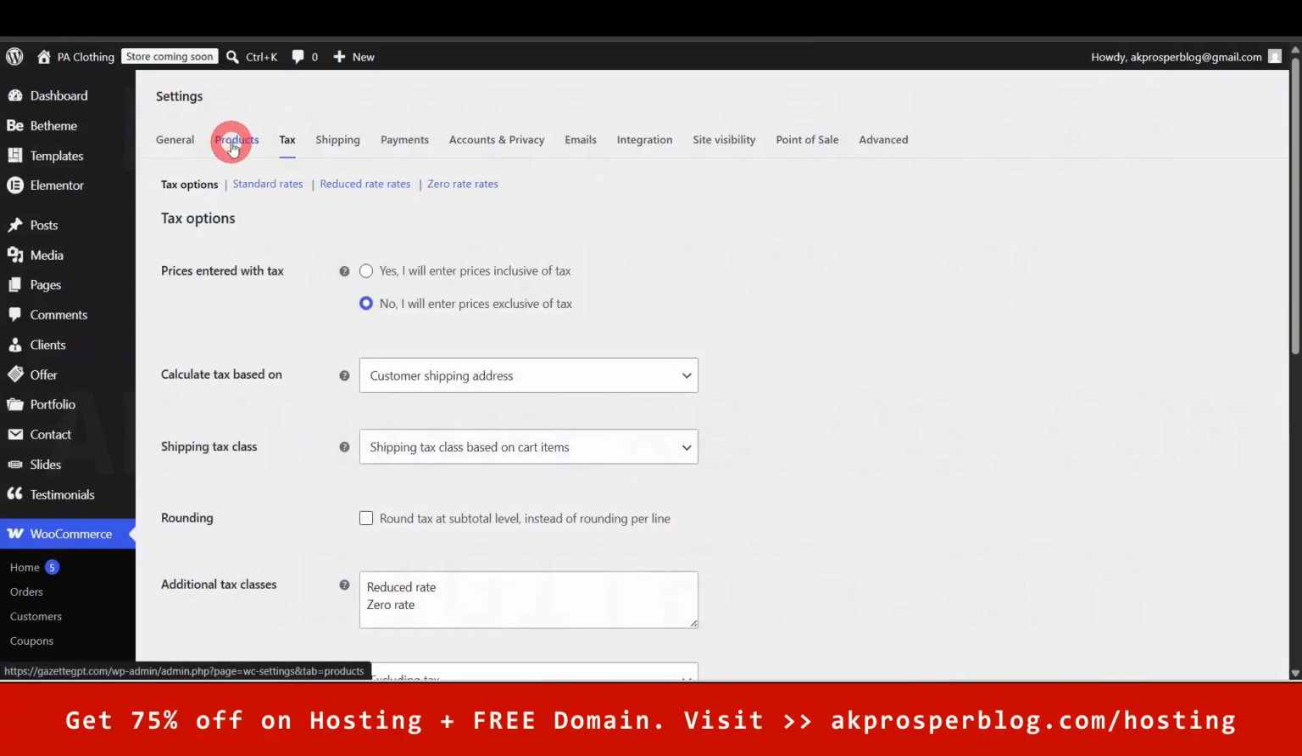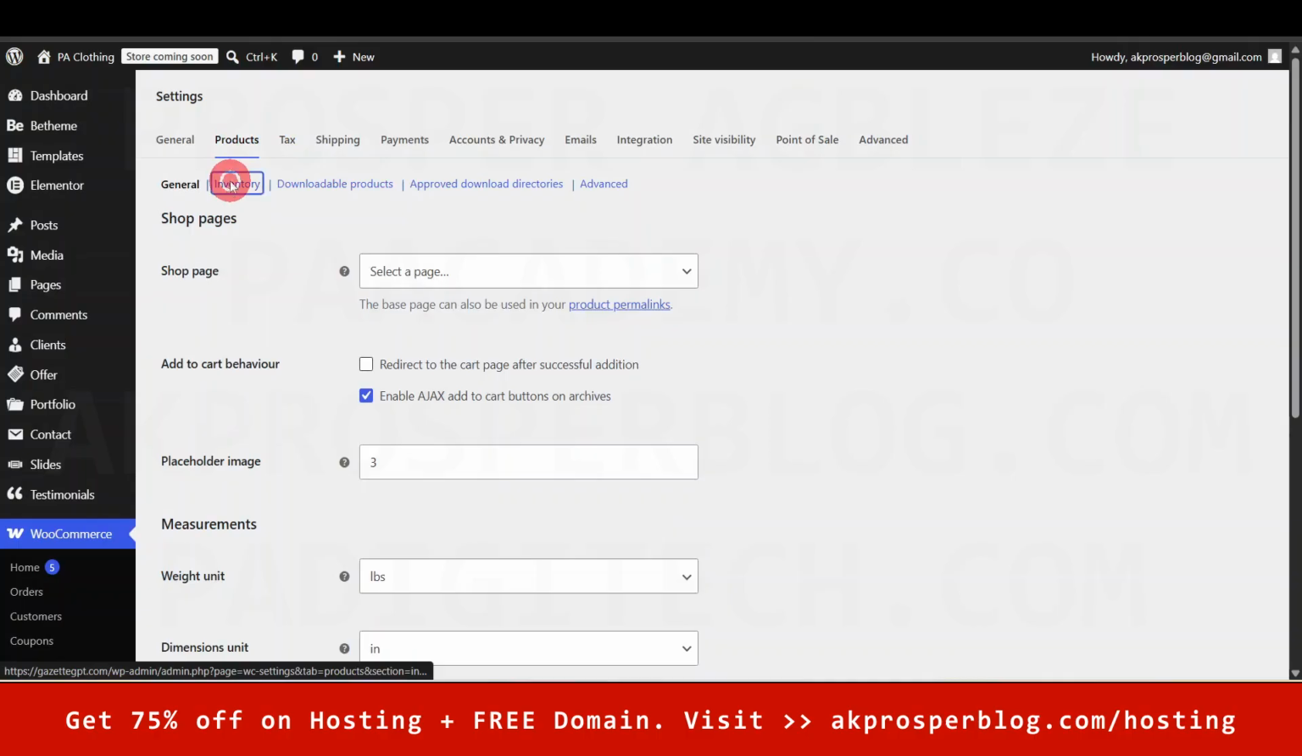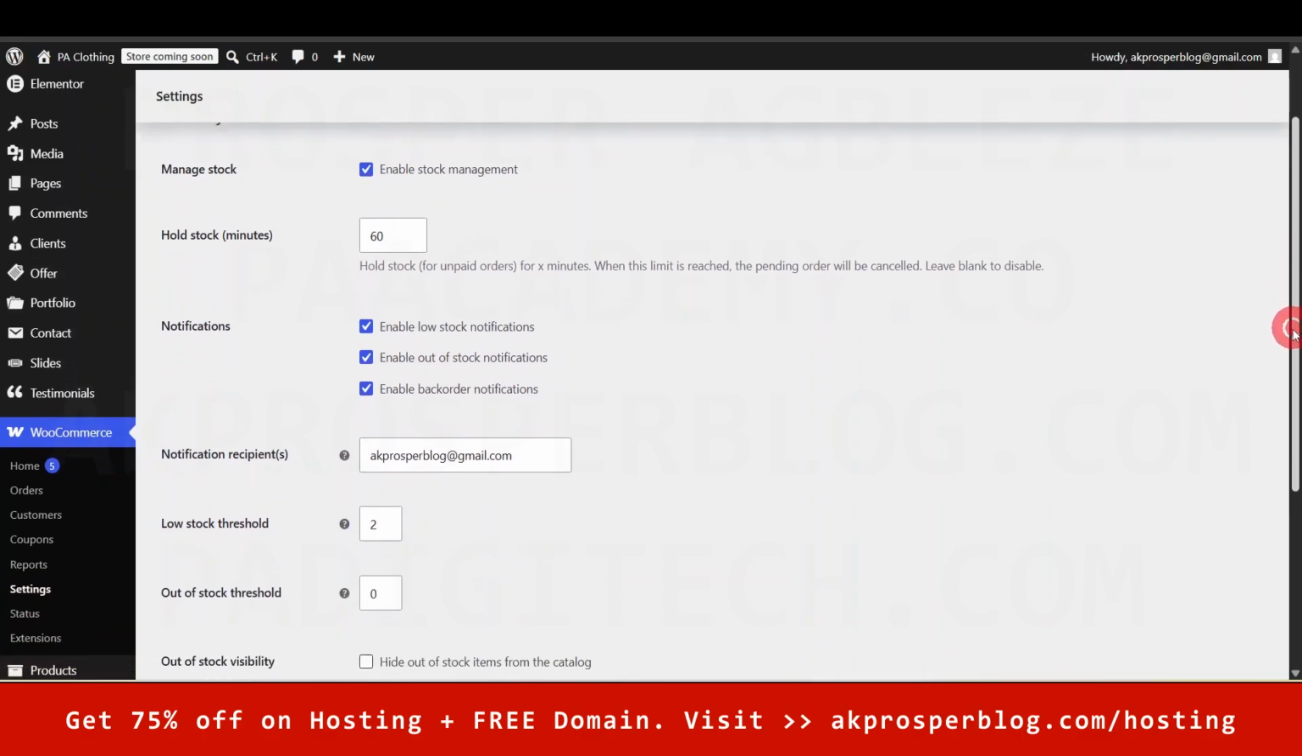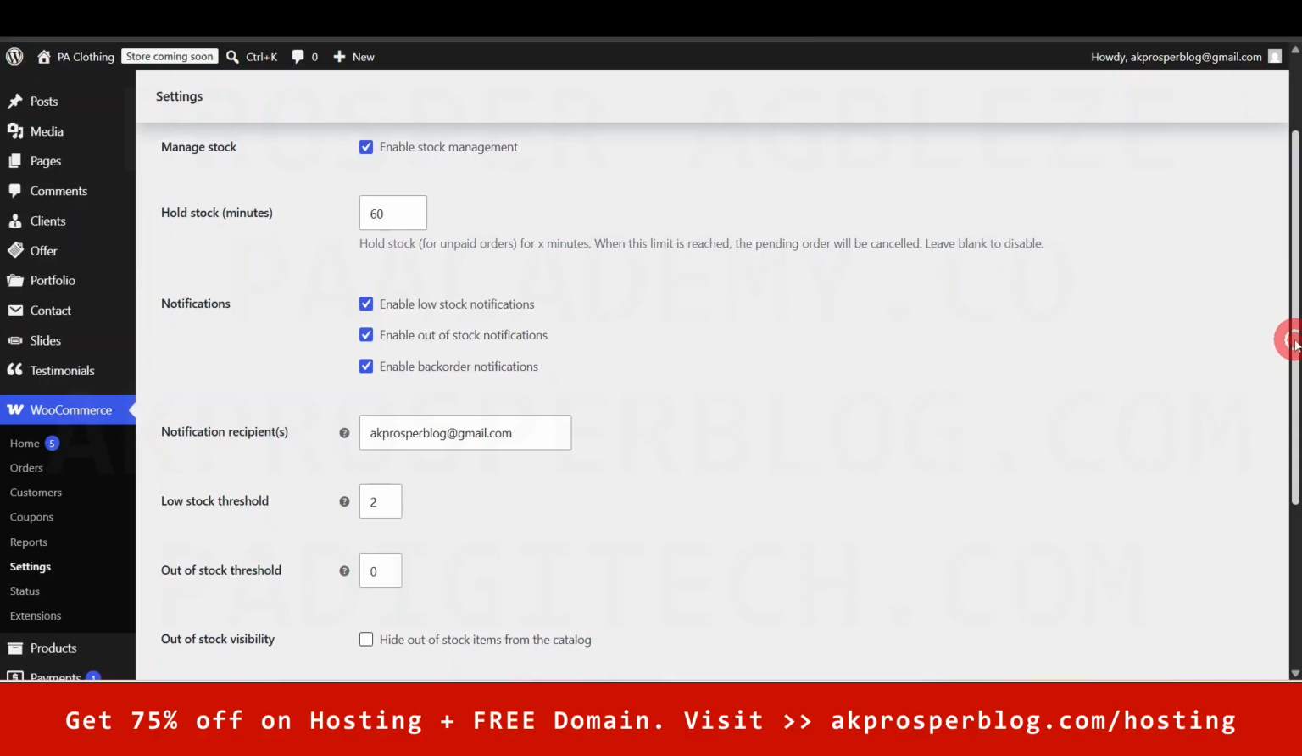Okay, so let me come back to product. We also have this inventory. Okay, so you can go through all of these. They are pretty much straightforward. Stock management is enabled. That means once you upload the product, you have the option to select how many of those products you have available, so that you can get notified when the product is going low, and every other thing you can see. Then this hold stock minutes, hold stock for a maximum of how many minutes, when the limit is reached, the pending order will be cancelled. Okay, so all of these options.